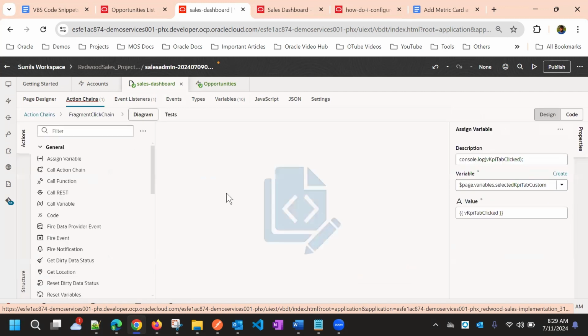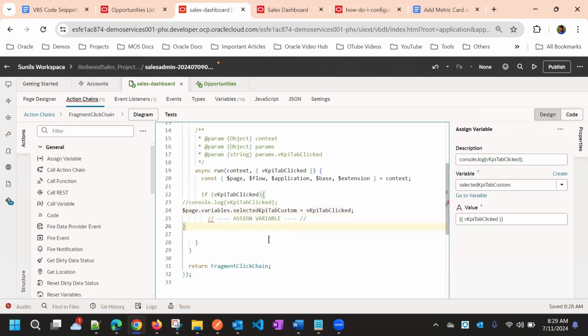Now I can go to action chains again. Since this is a variable from my dashboard, basically we are calling an action chain, right? On calling that action chain, we are passing some value and we are storing that value into the selected KPI custom variable.